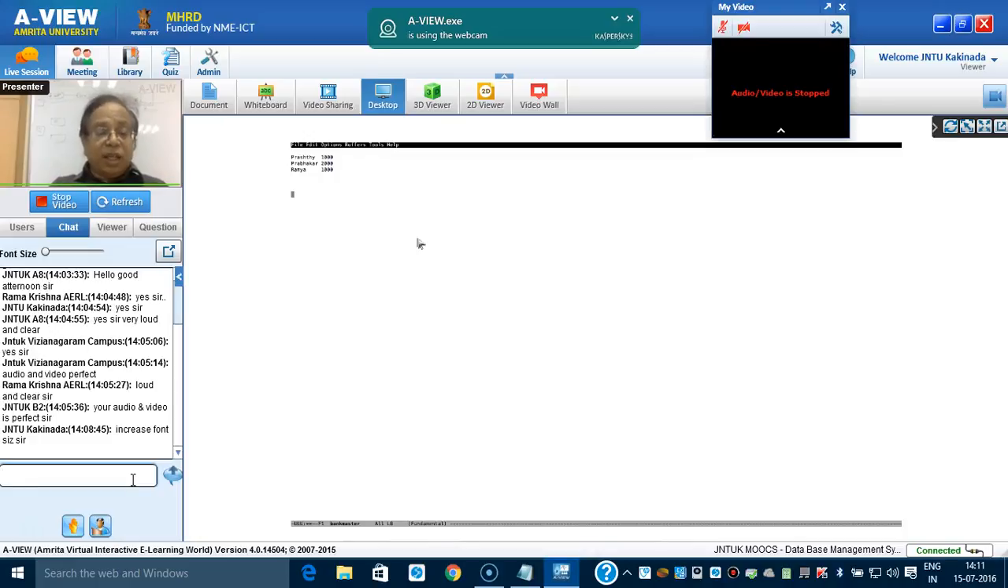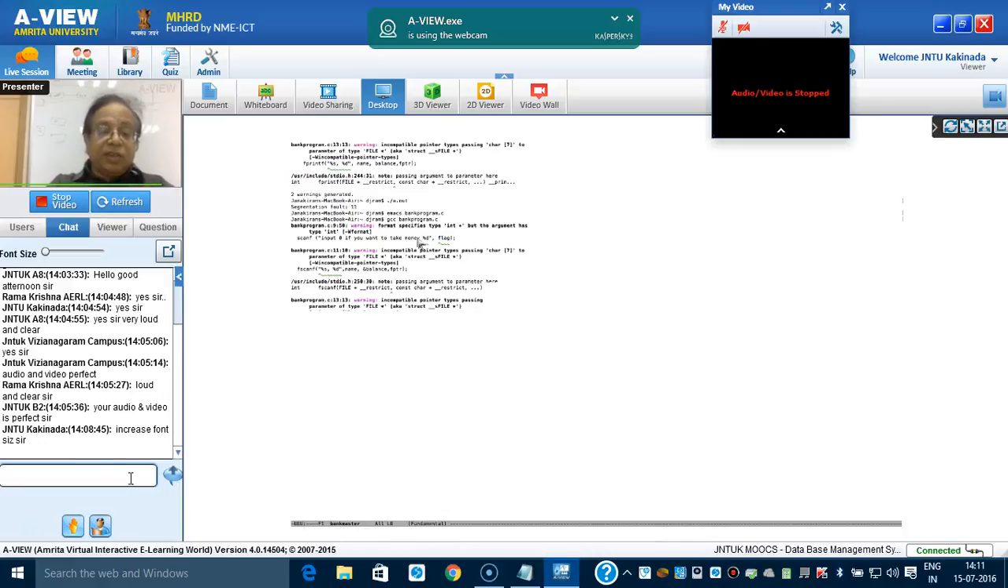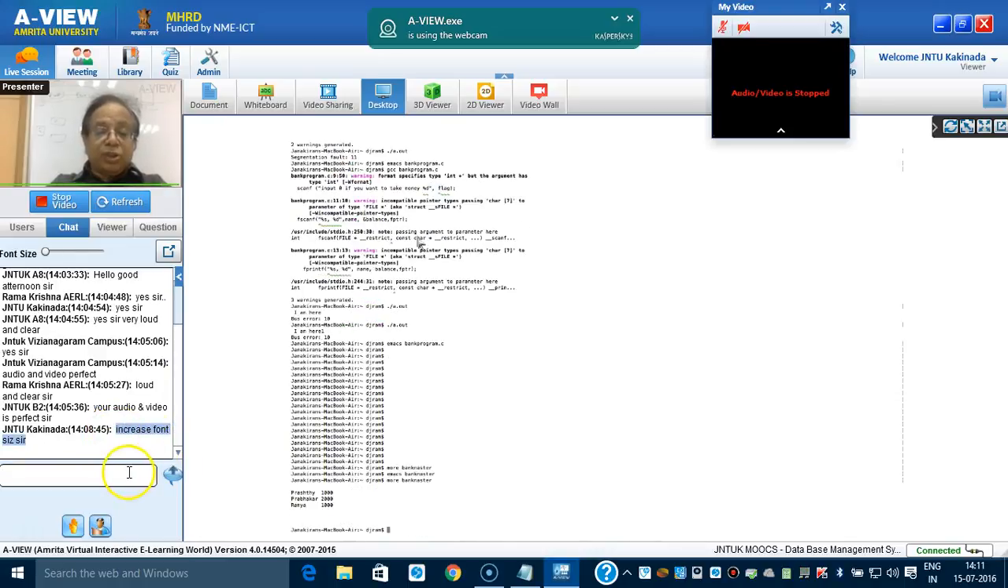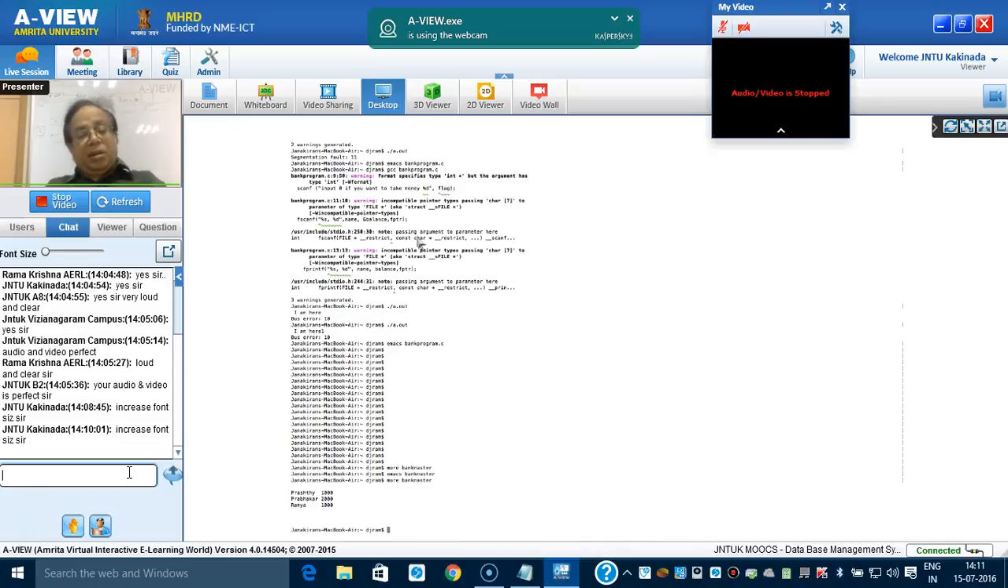When I save the file, the file name is bank master, and I save it. This is a simple file I've created to store this information: a student name and the corresponding bank balance. This is like a ledger entry. If I had a physical paper, I would have stored this information: Prashanti 1,000 rupees, Prabhakar 2,000 rupees, Ramya 1,000 rupees.